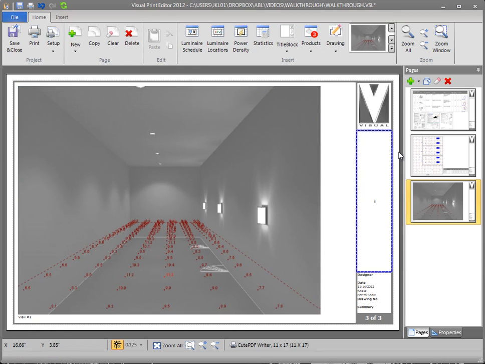With Visual 2012, it's easier than ever to perform and document lighting calculations.